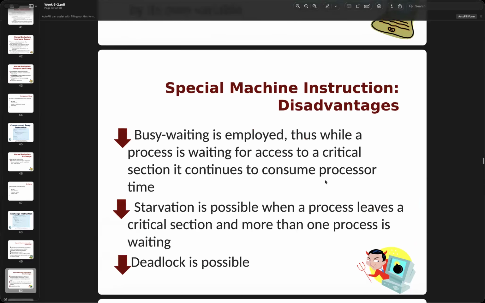But so far, if we want to do this, we bring in the disadvantage of busy waiting. When we consider the too-much-milk situation, if we apply solution three, it also has busy waiting, right? While a process is waiting for access to a critical section, it continues to consume processor time. So we need to think about that.